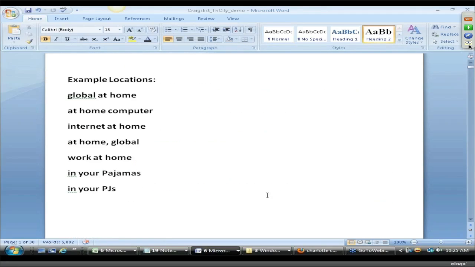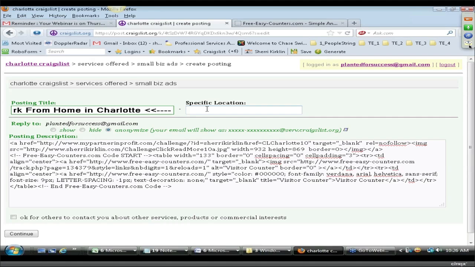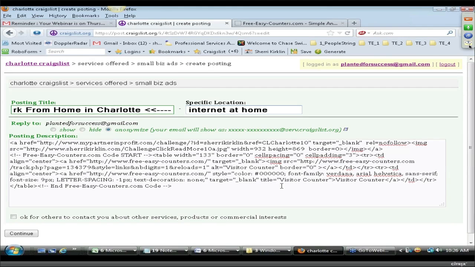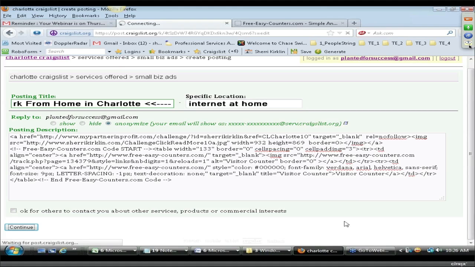I've just kind of played around with these different locations. Most people would put the city there, but I like to use that as a way to get other people's attention. So I've done things as crazy as this, in your pajamas or in your PJs. You can play around here. So I'll just use this one. And that looks good, so I'm just going to click continue.